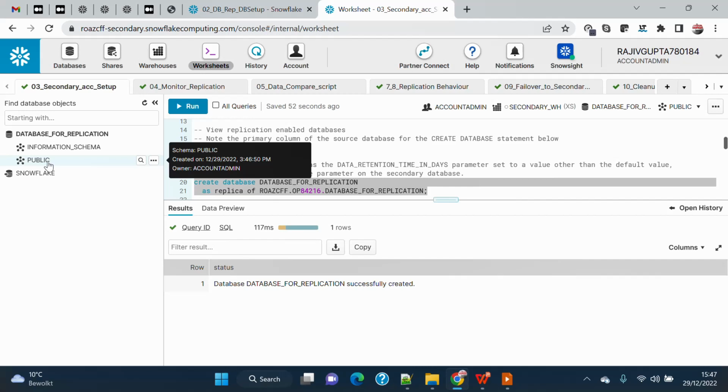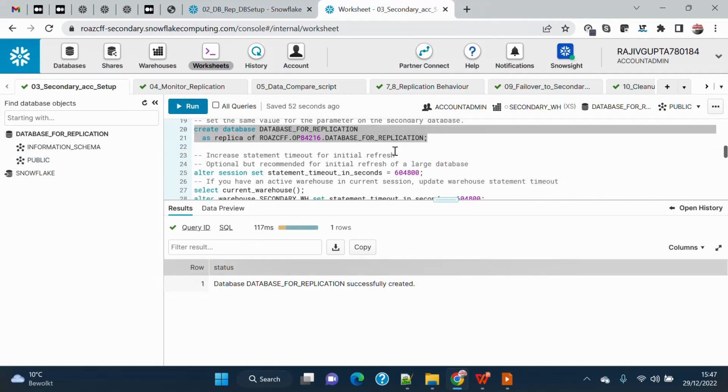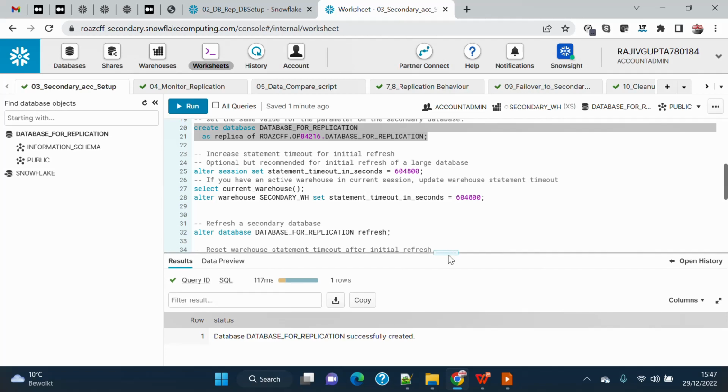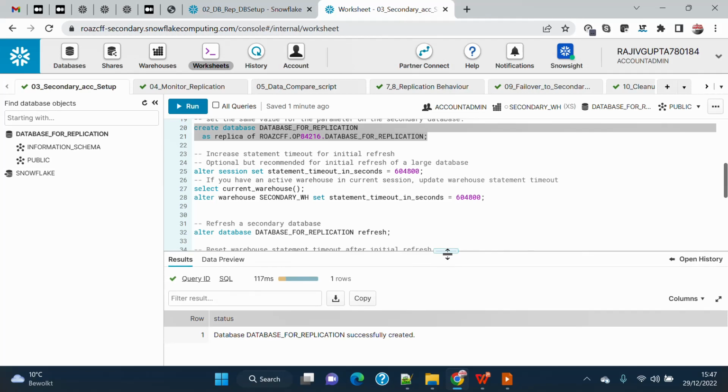refresh manually or automatically. How to do the refresh is that you have to do certain steps. Because my database is very small, I'm not going to do all these steps, but I have given them here just to inform you that you need to take care of these things. It depends upon your database size. You might have to alter some of the session level parameters so that the refresh statement which is executing is not going to time out.